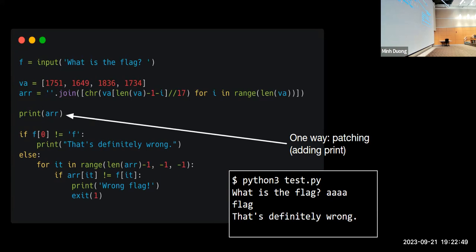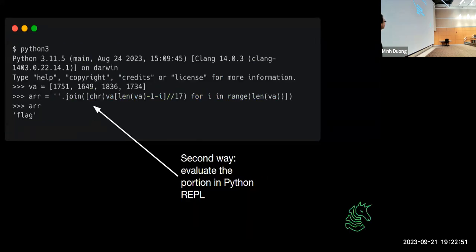Another way is to evaluate a little snippet of the two lines in a Python REPL. In this case, we just run those two lines in a Python REPL, and we get the result. I know this is a very simple example. Nothing we'll do today will be this simple, but hopefully this gives you a taste of what reverse engineering is like and some of the techniques used.